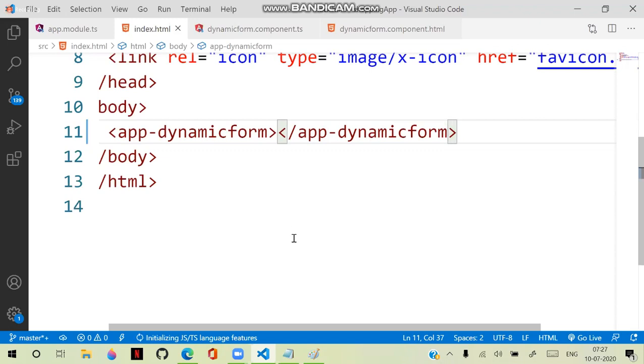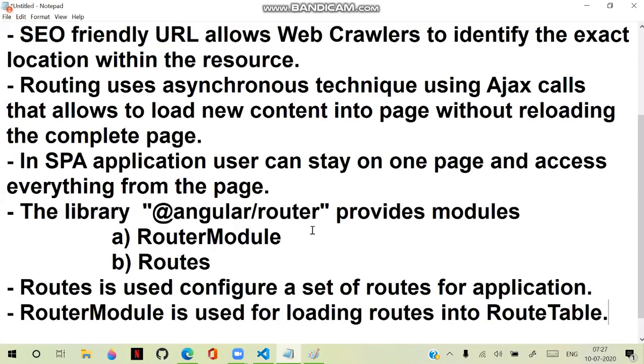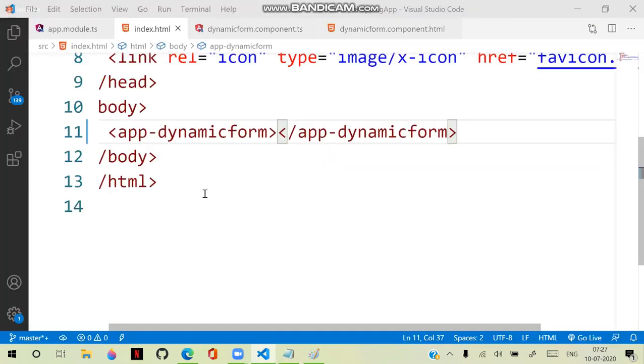Let's see that. So many things we will learn one by one, because so many options are there: child routes, parent routes, and how do we manage them. Initially, how do we enable routing in our application? To enable routing in our application, we need a router module. Actually, it will ask for the router module at the time of routing.